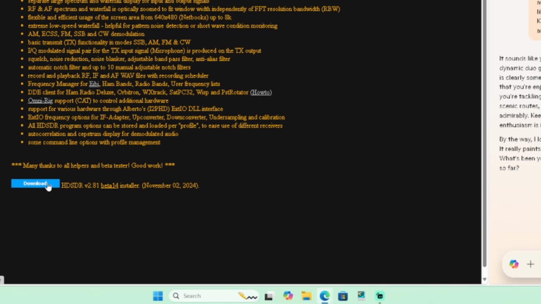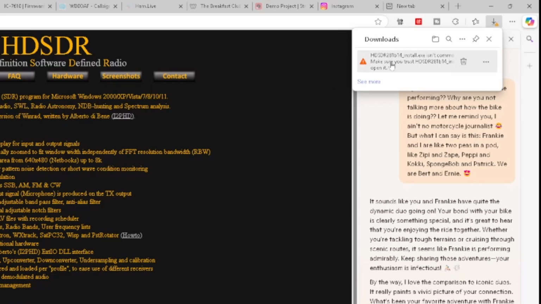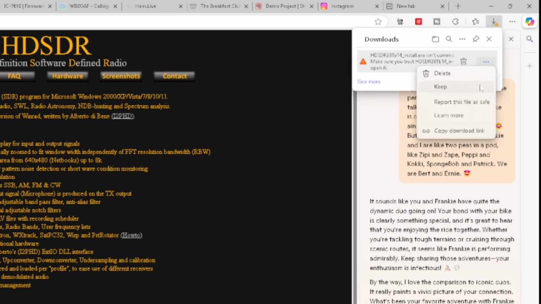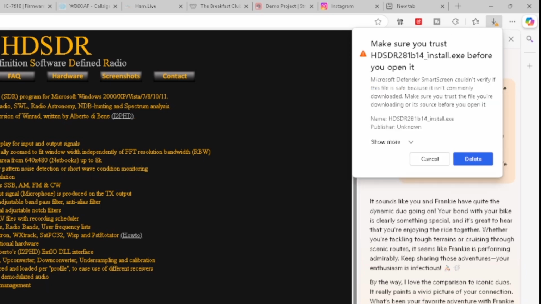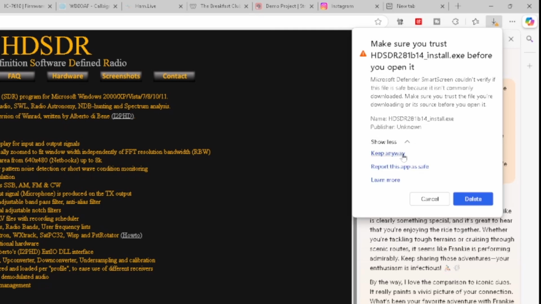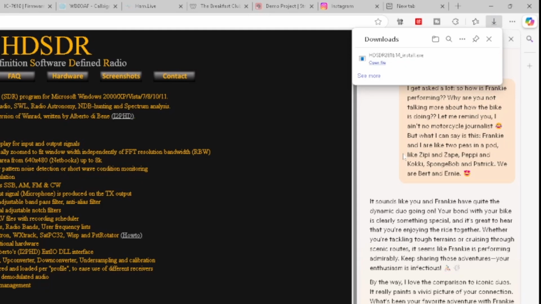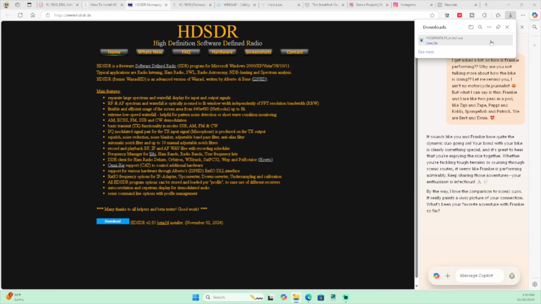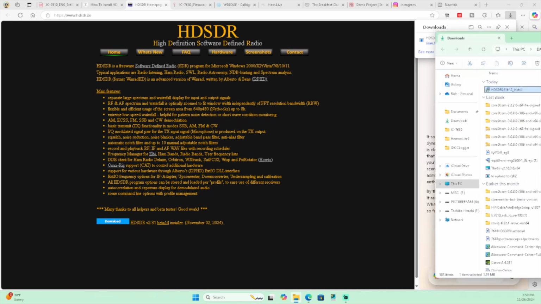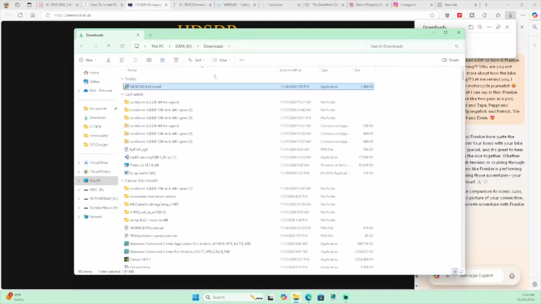So I'm going to go ahead and click on download. And if you get this error message, maybe you have virus software, you want to go ahead and keep it. Keep anyway. And there it's installed. I'm going to go ahead and go to the folder. It opened up in another window, and this is just an executable, and all you have to do is double click on it.